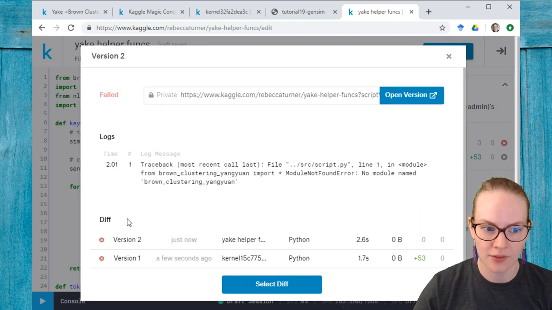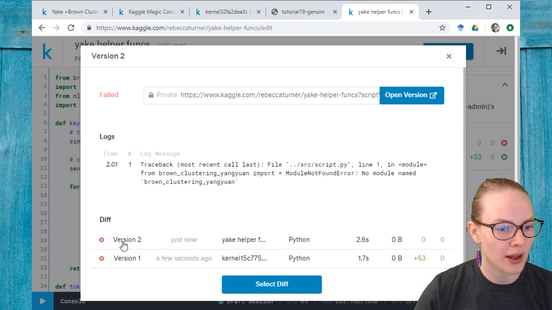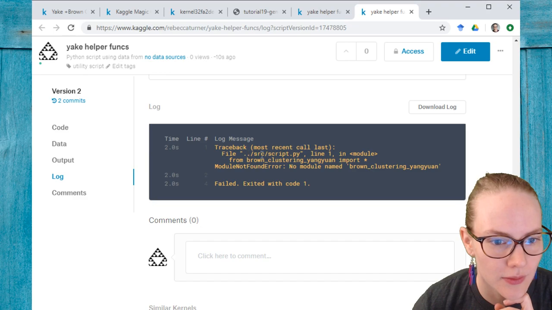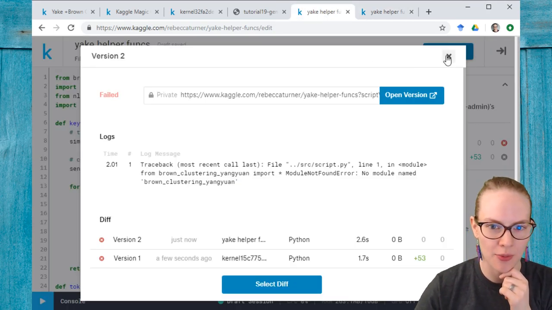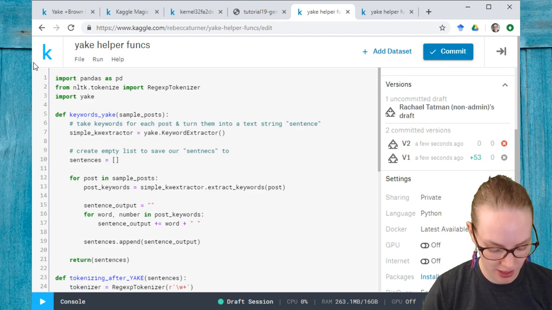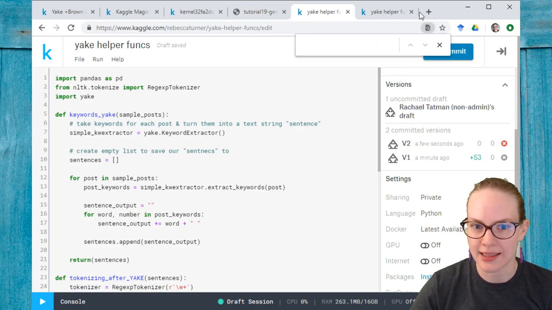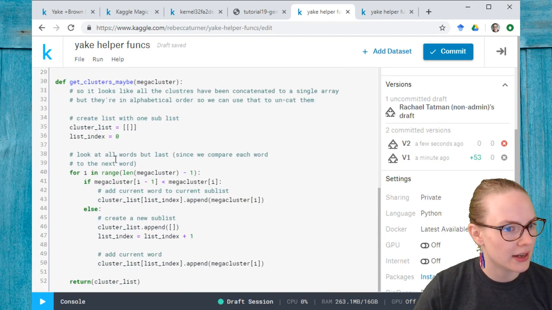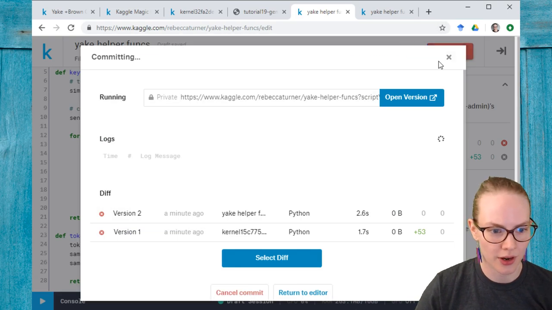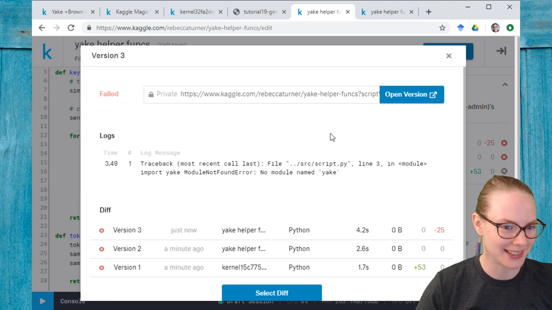Do I have an error? What is the error? Why did it fail? Oh, right. Because I was talking about the brown clustering stuff as well, and I do not care about that. So I can get rid of this. Okay, excellent. I think that's the only time I refer to it, hopefully. I can get rid of this because I'm not actually doing the clustering. So now this should work. And then I can add it to my other kernel, and then I can stop copying and pasting these functions.